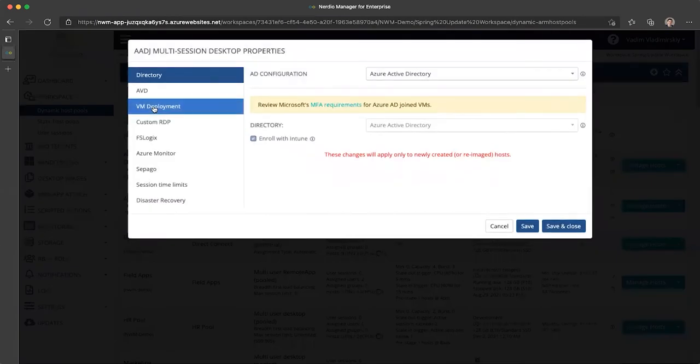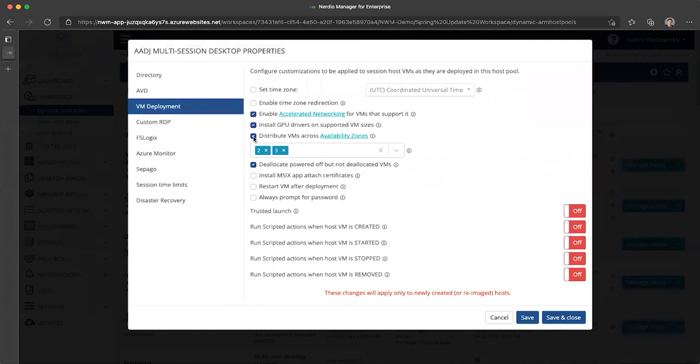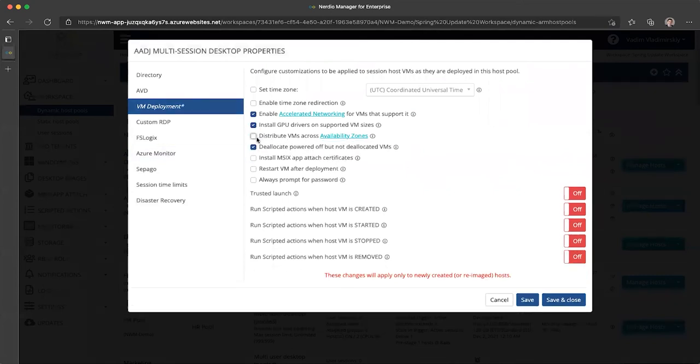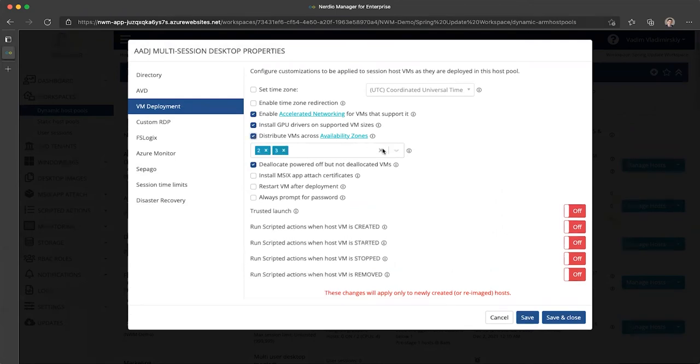On the properties page, we'll go to VM deployment, and we can see that there is an option here called distribute VMs across availability zones. By default, this option is unchecked, which means that any session host VMs that will be created inside of this host pool are going to be distributed into the default availability zone. But if you want to actually distribute your VMs across availability zones to provide some availability zone or data center redundancy, then checking this box is the way to do it.